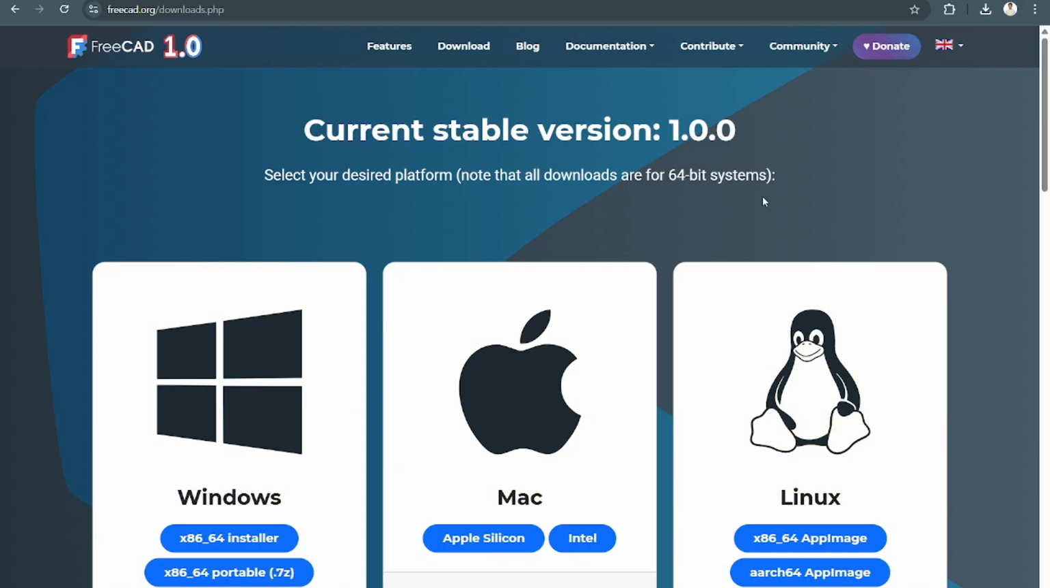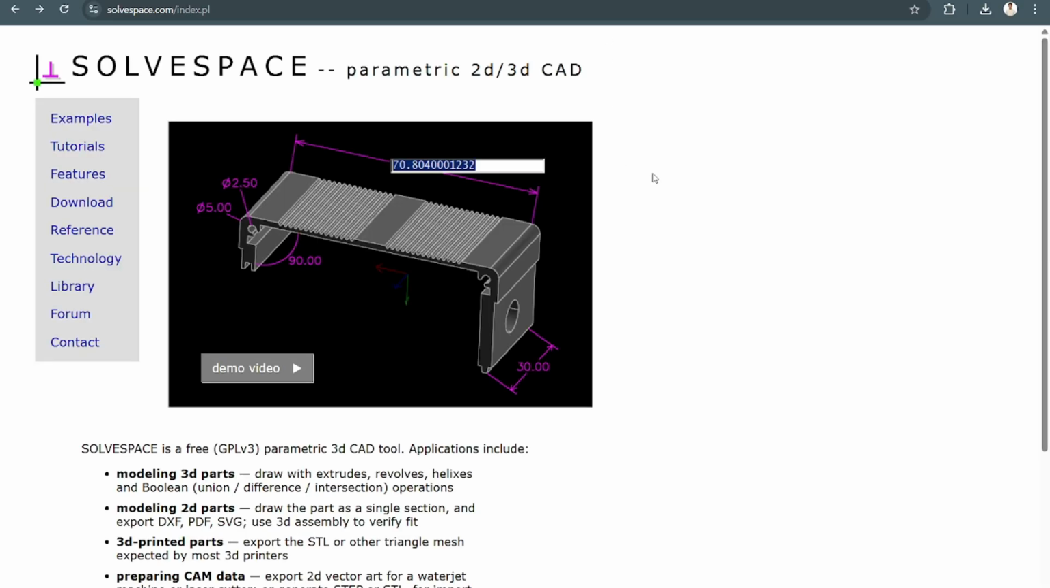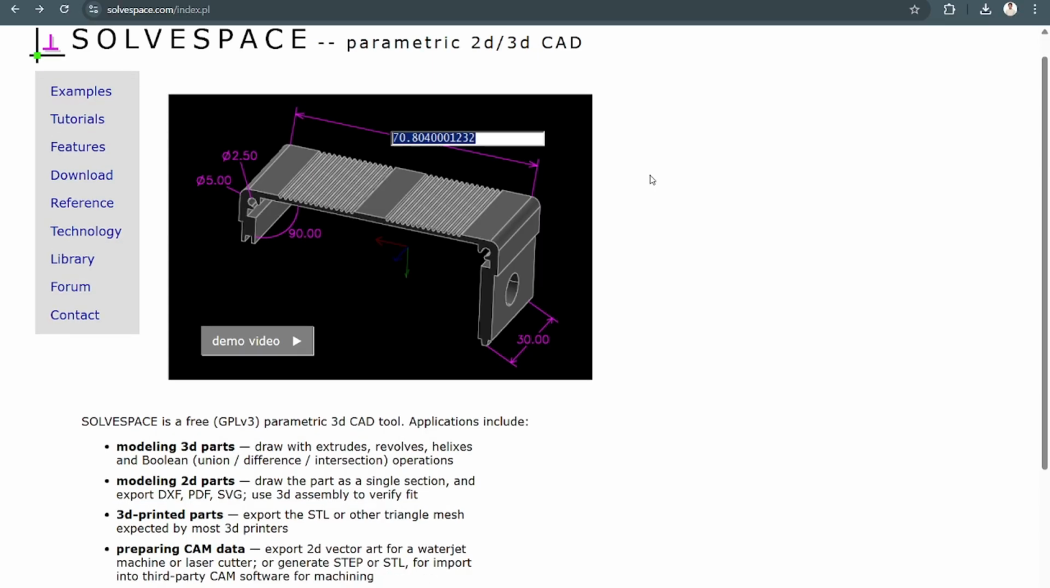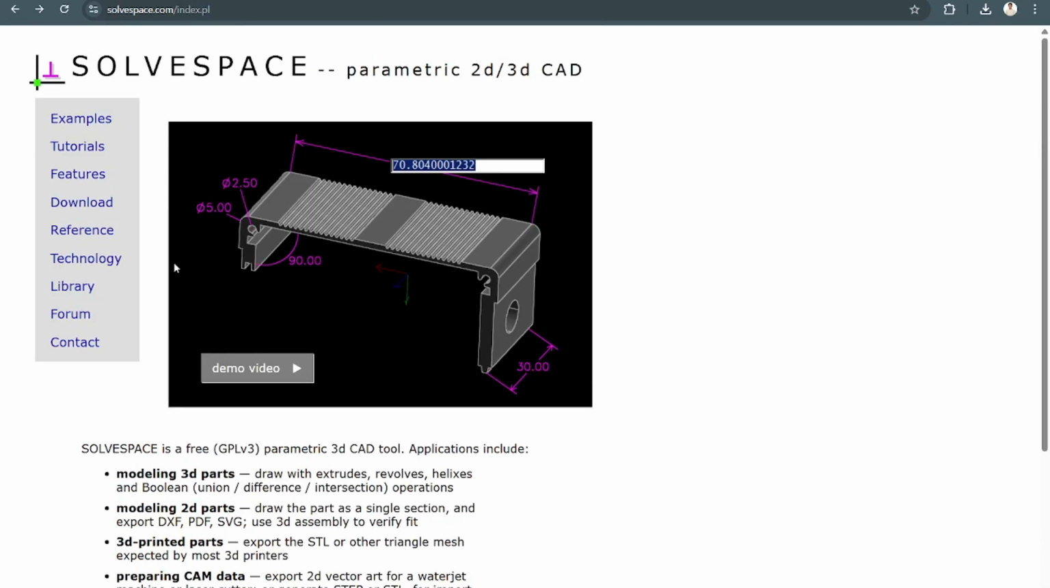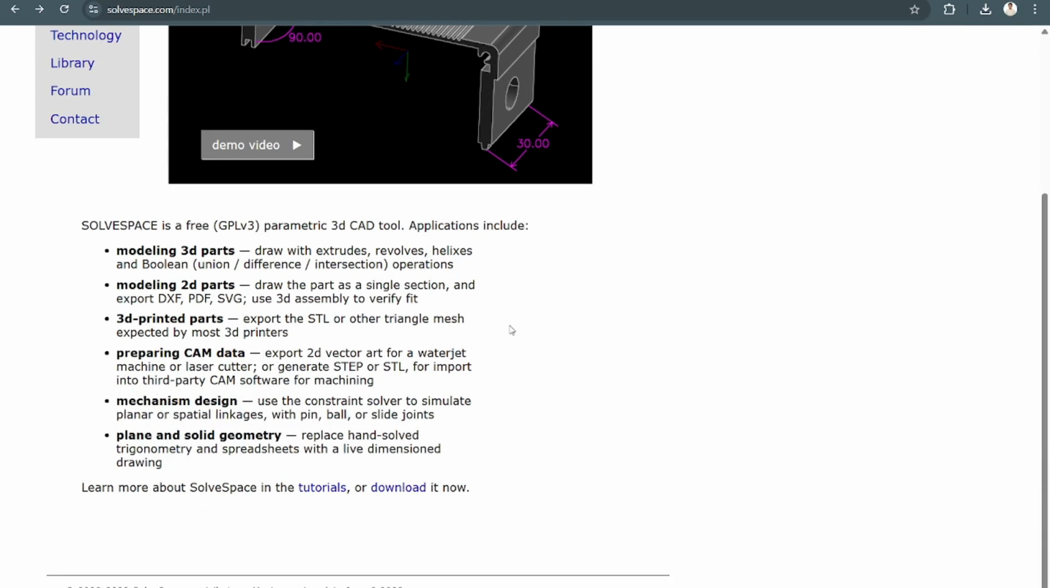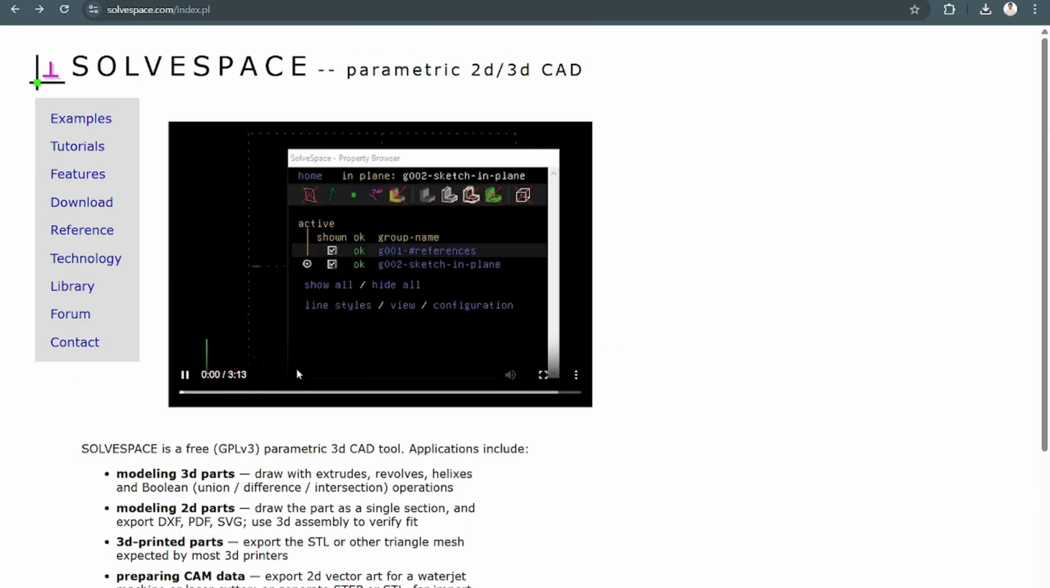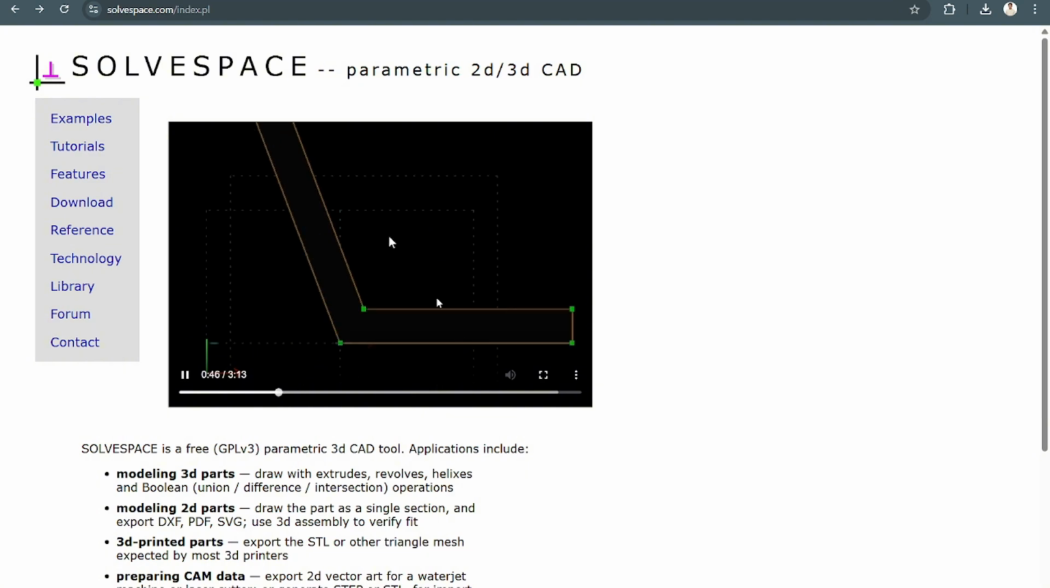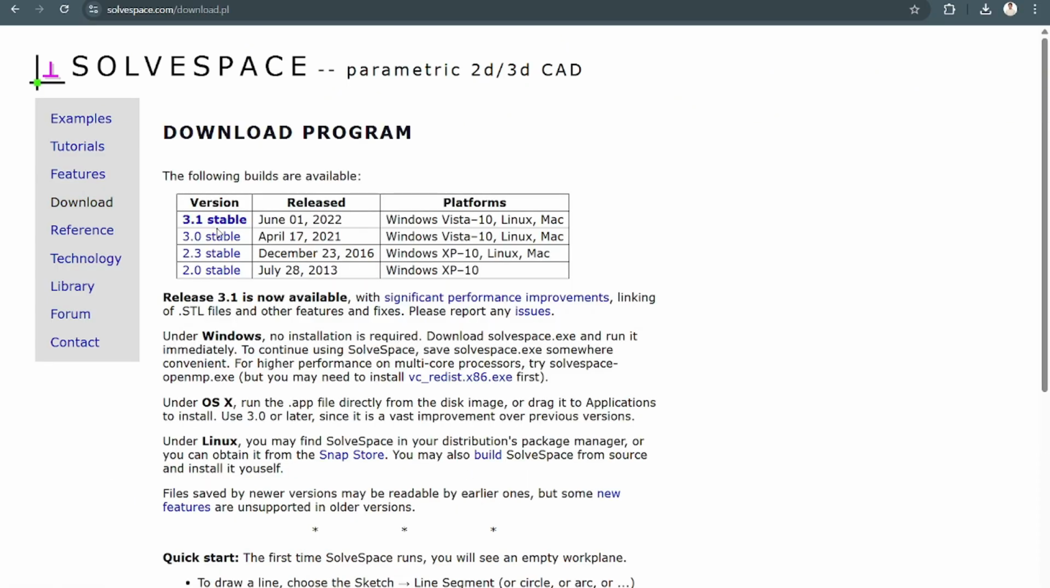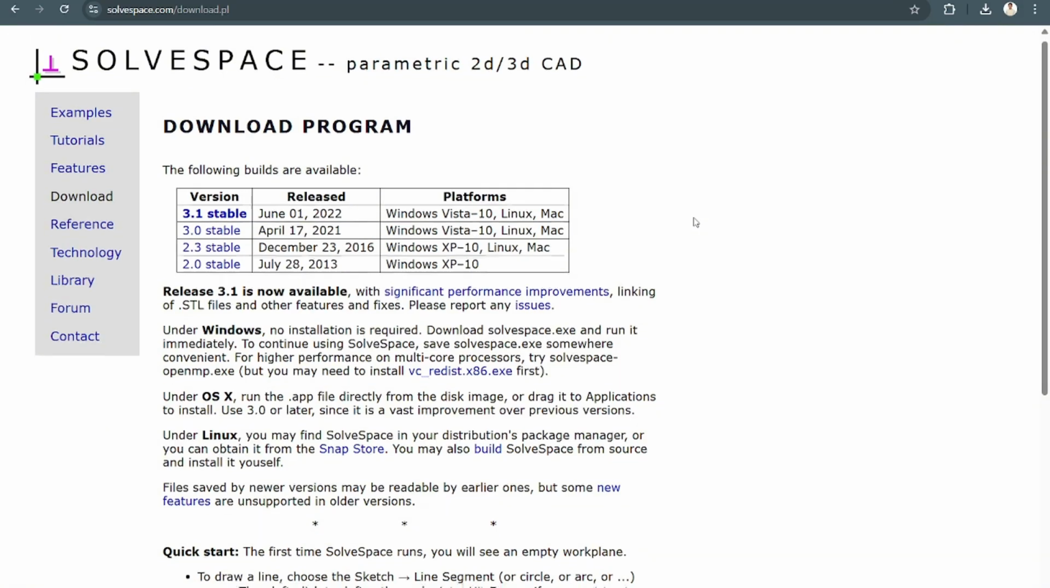Now, another free app that is free to install is SolveSpace. SolveSpace, again, is a parametric 2D and 3D CAD. You can create models using SolveSpace. Here they have their demo video, which you want to check out. If you want to download, on the left corner of your screen, just go to Download. Then here you have different versions that you can choose to download. However, their oldest version is only available for Windows, but their newer versions are available for Linux and Mac as well.